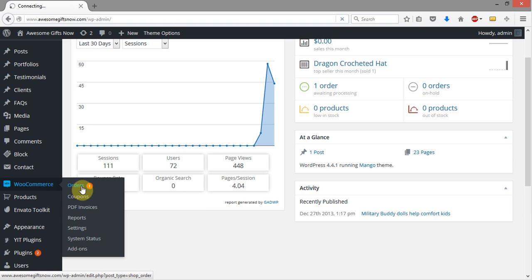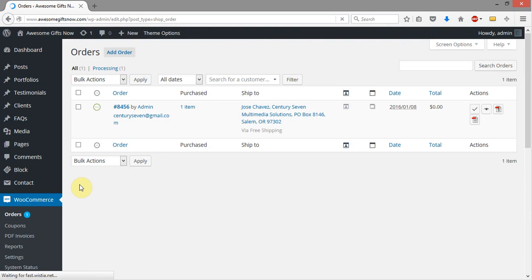And to check the orders, we're going to go ahead and come on over and click on orders. And then you're going to see we have an order number right here. And we'll see that our order is currently processing. There's one item purchased and where it's being shipped to. The total is 0 because I used a coupon that gave me a 100% discount to go ahead and put the order through so I could use it as an example.